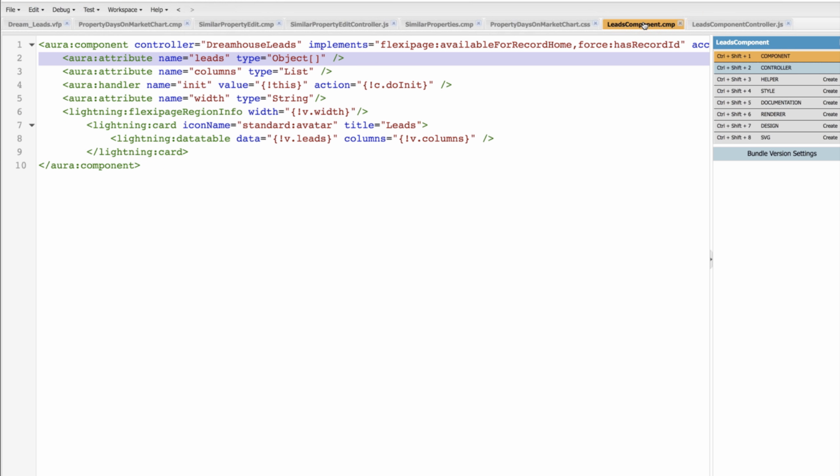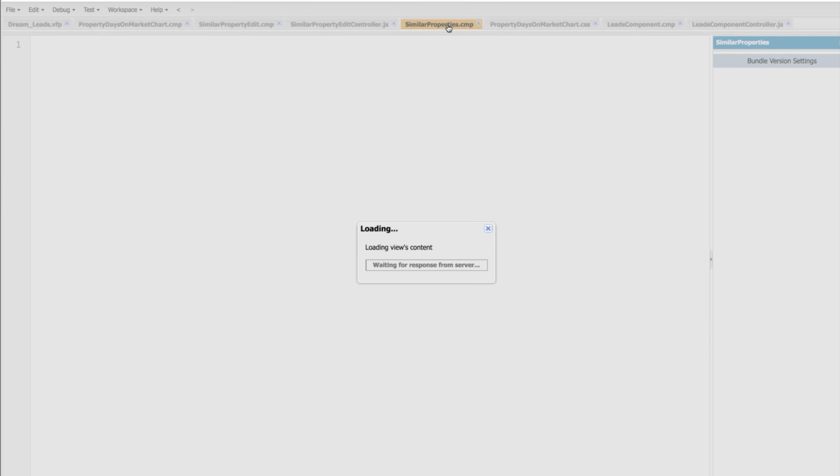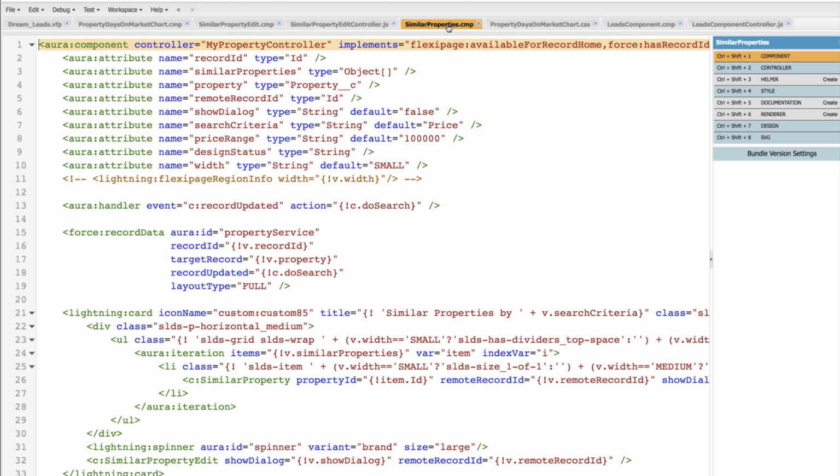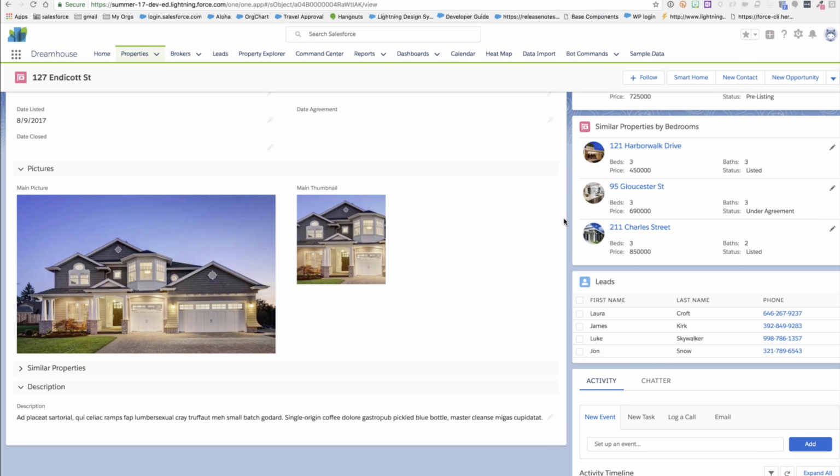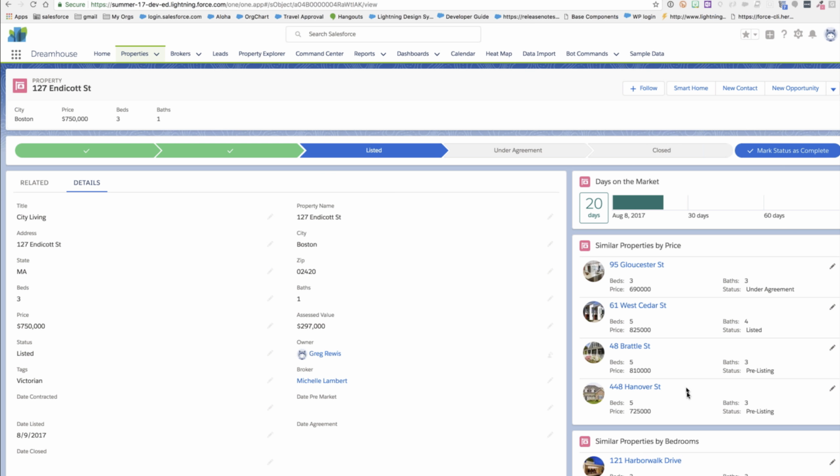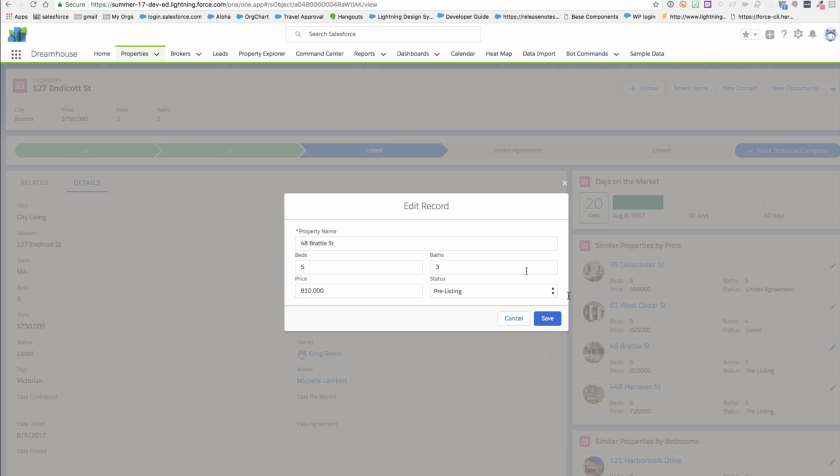All right, finally, let's talk about one more. This is sort of a neat one. I'm going to go back over here to my similar properties component. That similar properties component, again, is that same one that you and I have seen that we were dealing with a moment ago. But I'm going to notice a couple of things on this. First of all, when I make a change to my particular property, let's go ahead and make this have 4 baths and go ahead and save this.